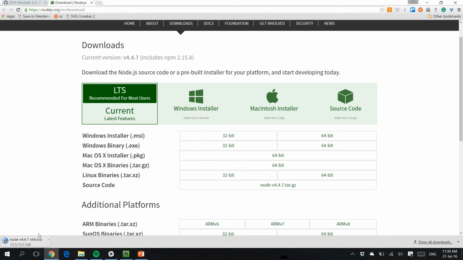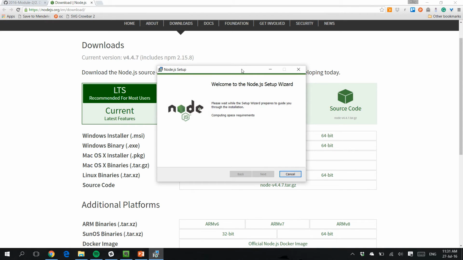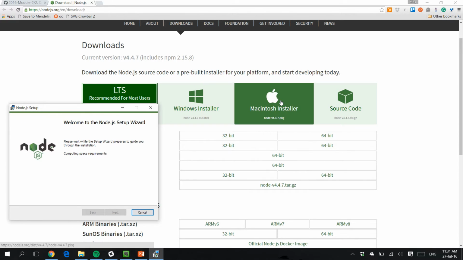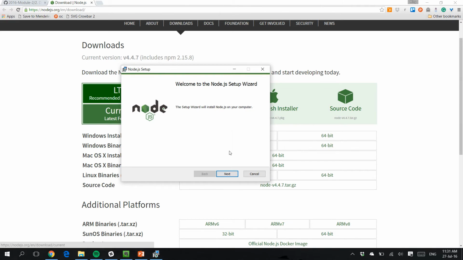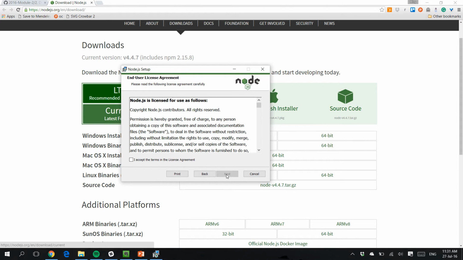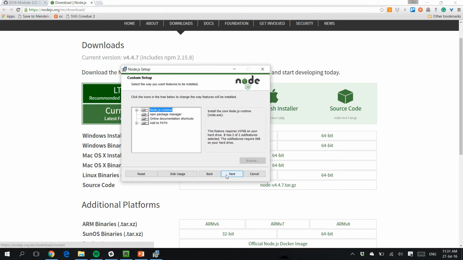Let's see. It's taking a little while. While that's doing its thing, on Mac, basically you just run the package and oh hey, there we go. On Mac you just run the package and the install is very similar. So now the setup wizard is opened. I'm just going to hit next. Again, accept the license agreement, default installation directory.